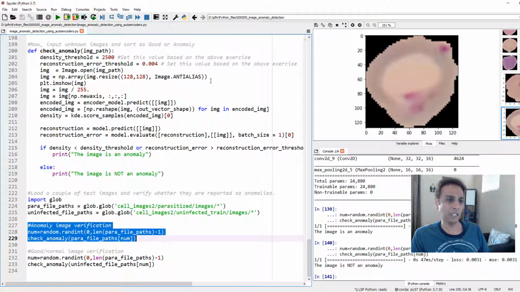Oh, it says this is not an anomaly. This is when I go back and play with my threshold values, or train it a bit further, or come up with a different model that actually works even better than what I have.